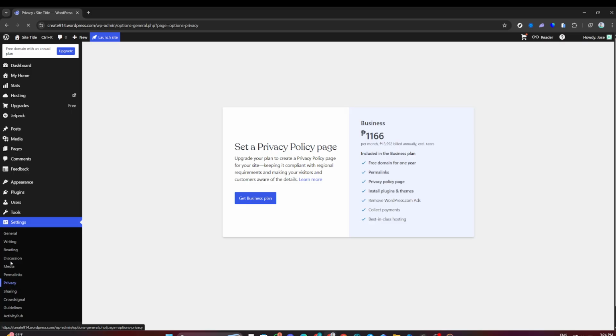Next, you will need to enable the cookie banner. Look for a checkbox or toggle switch that allows you to turn on the cookie banner feature. Once you enable this, you will typically see options for customizing the message that appears to users regarding cookie usage.